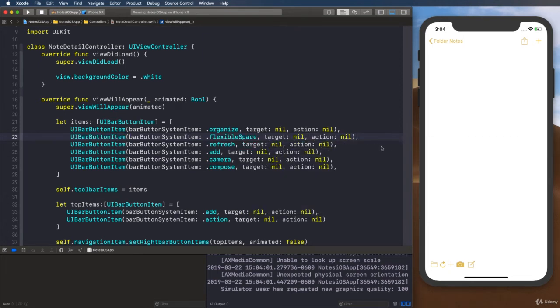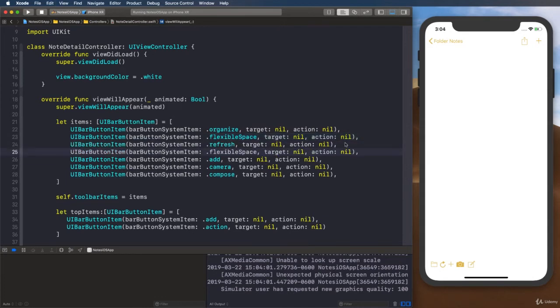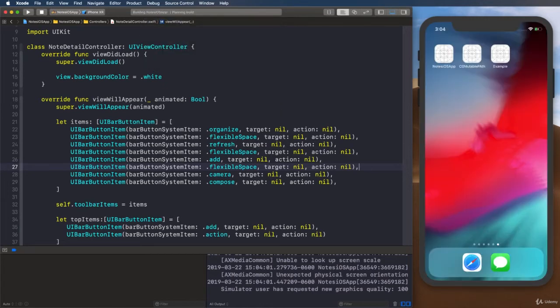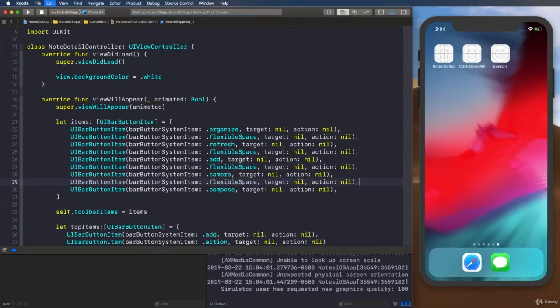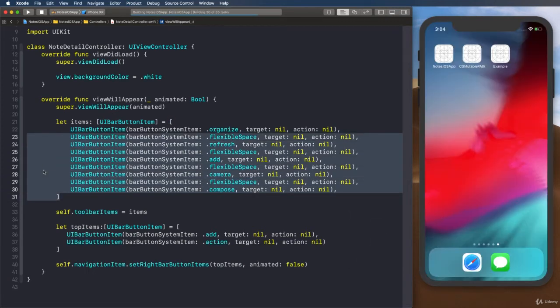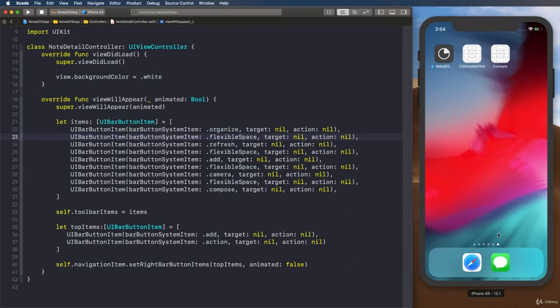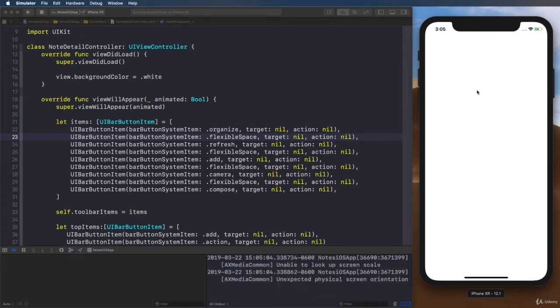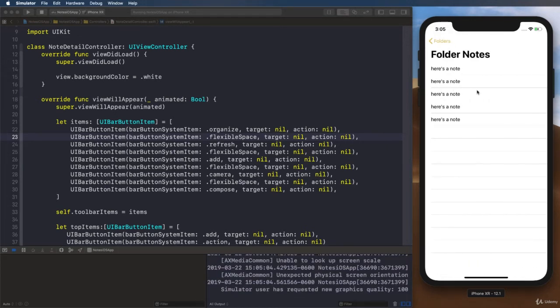Put a comma there. And now let's copy this flexible space and put it in between refresh and add, and in between add and camera, and we should be good to go. Let's see, we're going to need another between camera and compose. So go ahead and copy that and put it in there. Pause the video, get these lines in here, and we should be good to go there. Let's go ahead and click on a folder. Let's click on a note, and you'll see we have all of our icons, and it looks really nice, okay?